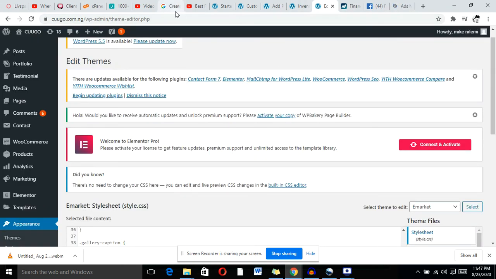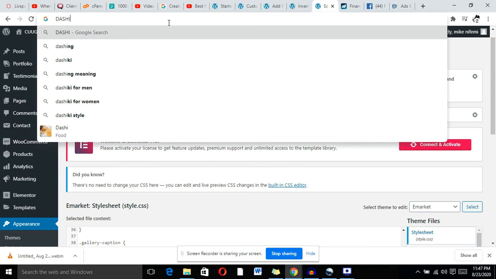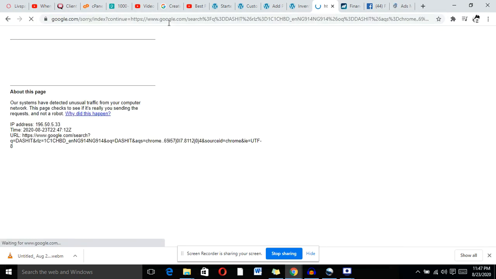This is still loading. While it loads, let me take us to the back end of one of the sites I'm using to place bulk adverts both internationally and in Nigeria.